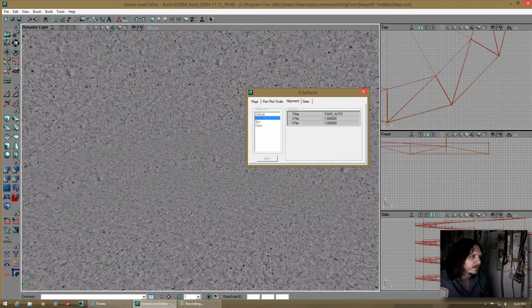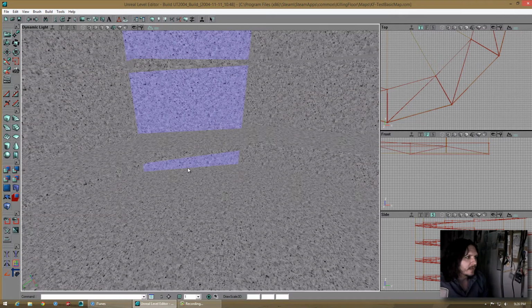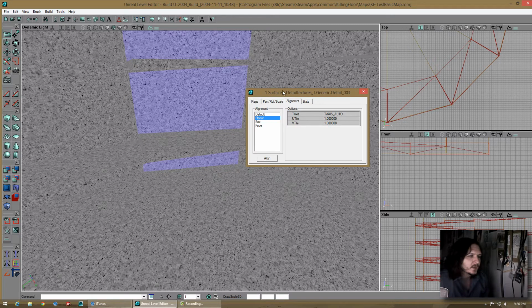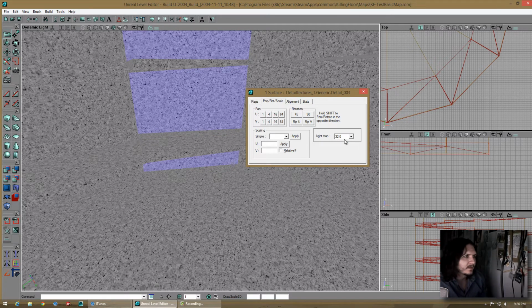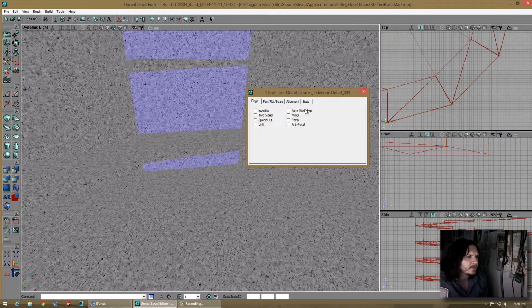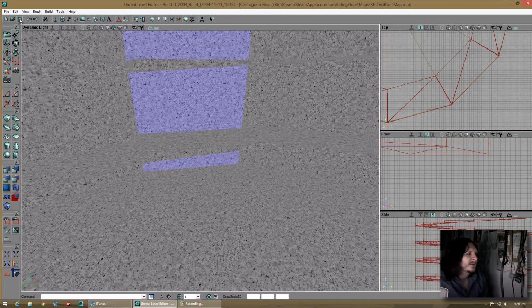We can also do that on the stairs. Select it, Shift B, planar. There we go. And the surface editor here is how we're going to change a lot of different things on the textures, whether it's their size, their alignment, the light map detail, like the shadow detail, and some other properties and flags and stuff. And it will also tell us some other things, how many lights are affecting it, etc. So it's got some useful settings there.